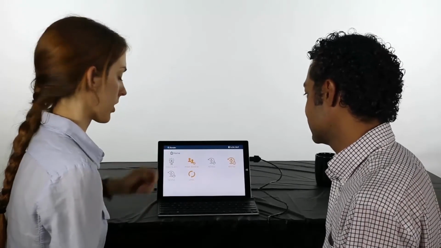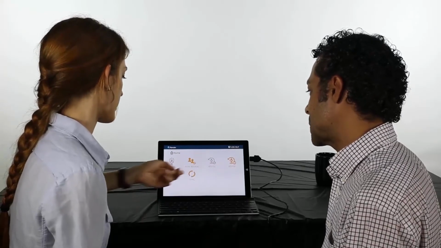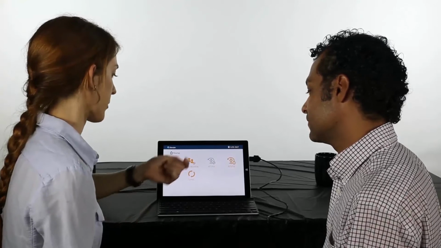So here we have some more yellow icons. We have our peer review, so this will be reviewing that translation that we just did. And we also have a yellow revise icon. So we have 3 revise icons here, and I'll just talk briefly about that.